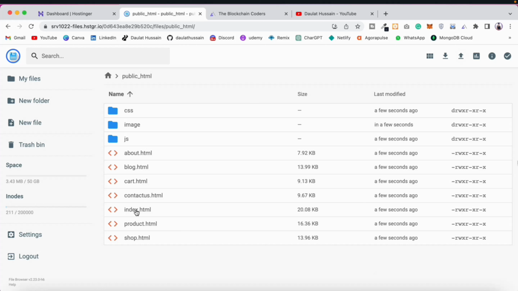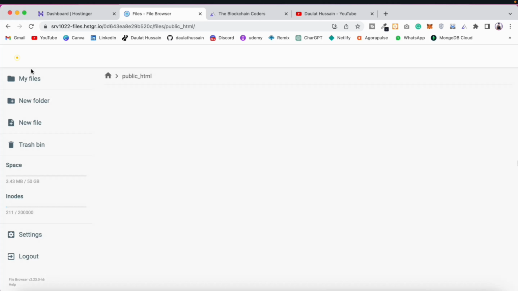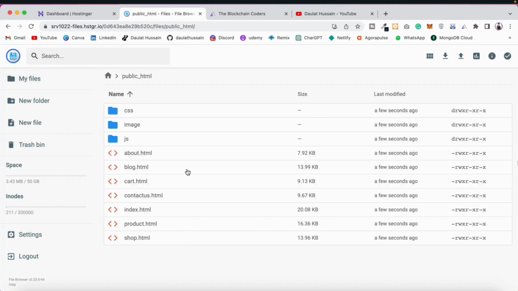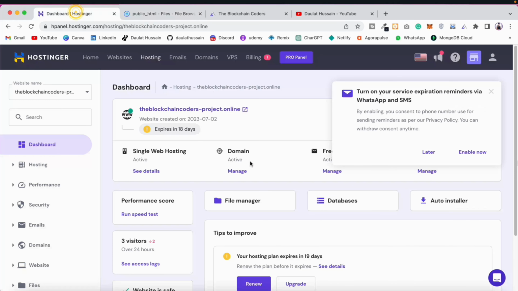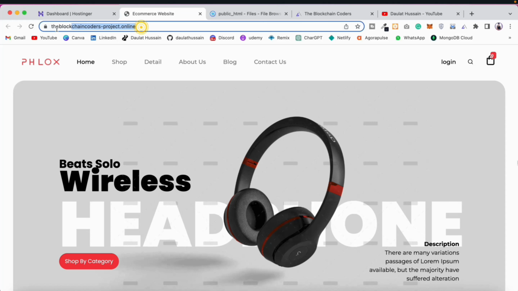The one thing you have to keep in mind is that your home page name must be index, because that's going to be the trigger point of your application. If you want to make any edit in the template, make sure to download the template and edit in your Visual Code. Don't try to edit right here in the file manager. So if you come back here and click on this, you can see our application is live.